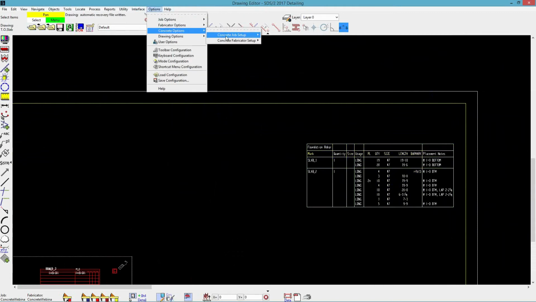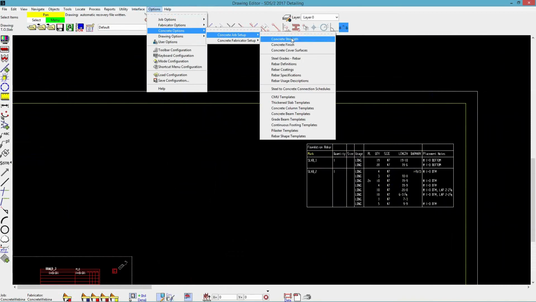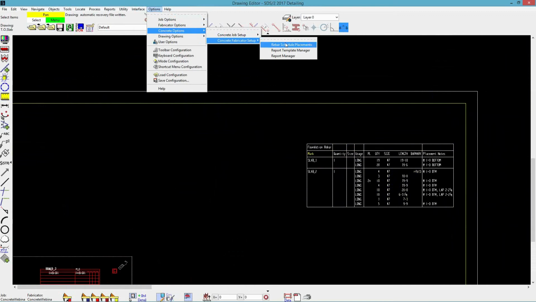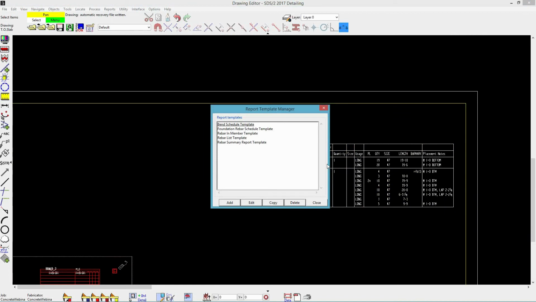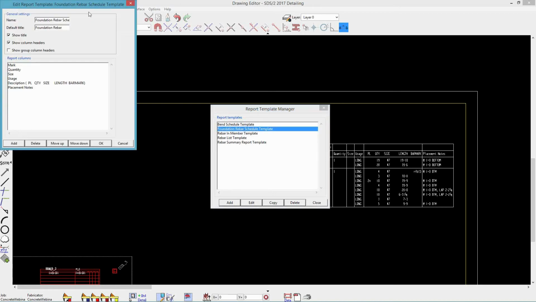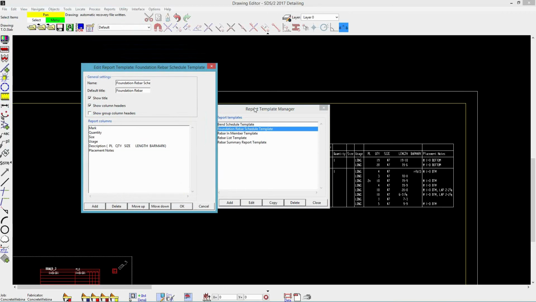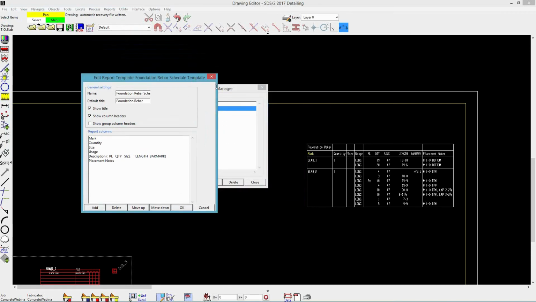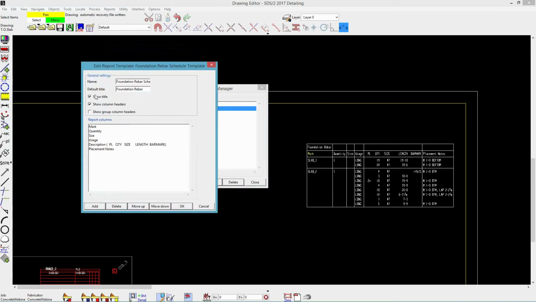If I go to my concrete job setup, or sorry, concrete fabricator setup, and then rebar template manager, I can go ahead and edit my foundation rebar schedule template. I'll select it and click edit, and it's going to come up here. So now you'll notice I've got my default title, what it's going to say up here in my report, foundation rebar.